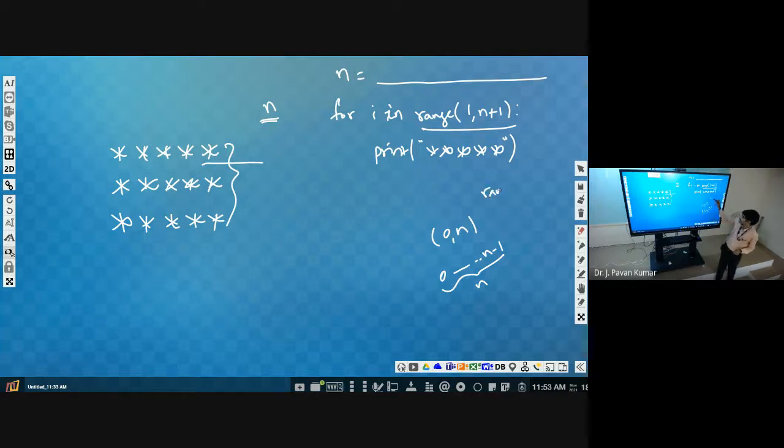Because if you specify range of n, by default it will start from 0. If you want to start from 1, then we have to use it like this. If you want to start from 5, then we have to explicitly specify 5 comma where to stop. If you don't specify anything, it will start from 0. So range of n, or range of 0 comma n, or range of 1 comma n plus 1. Is there any other possibility? Now you can say several: range of 2 comma n plus 2, 3 comma, like that, in any number of ways we can write.